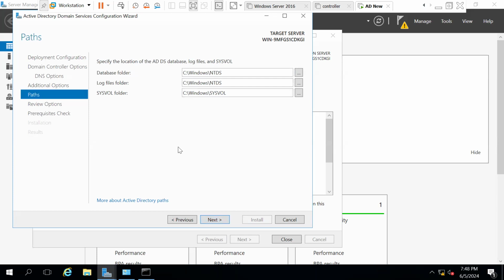Then this is very, very important. The database folder is in C drive, Windows, NTDS. The Sysvol folder is going to be stored in C drive, Windows. The database folder path is C drive, Windows, NTDS. If we want to keep it in D drive or maybe another drive, we can do that in real time. What is the meaning of NTDS? New Technology Directory Service.